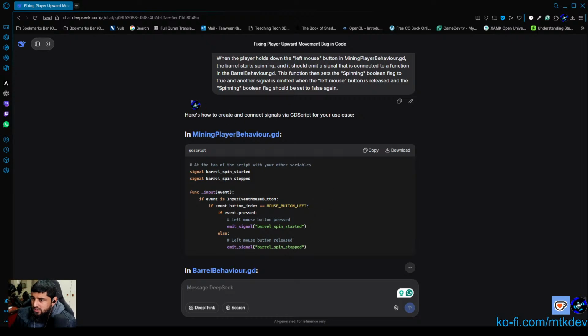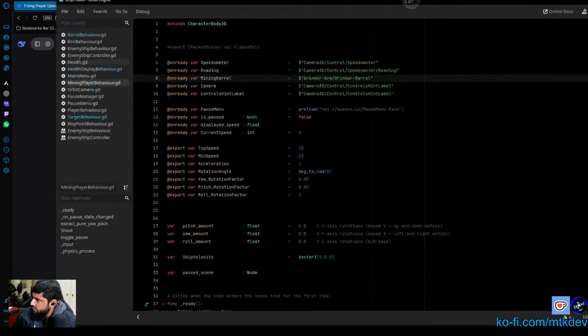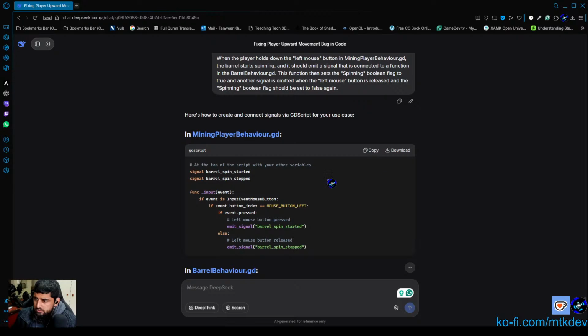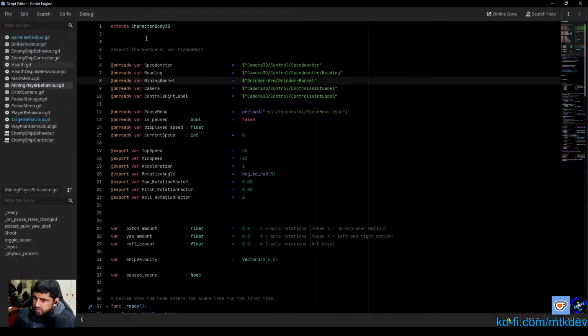And so here's what DeepSeek has suggested. Here's how to create and connect signals via GDScript for your use case. At the top of the script with your other variables in mining behavior.gd, we need to have two signals, one called barrel spin started and barrel spin stopped. So coming over here, we have at the top, we need to create two signals. Let's do that. Copy these, paste them here.